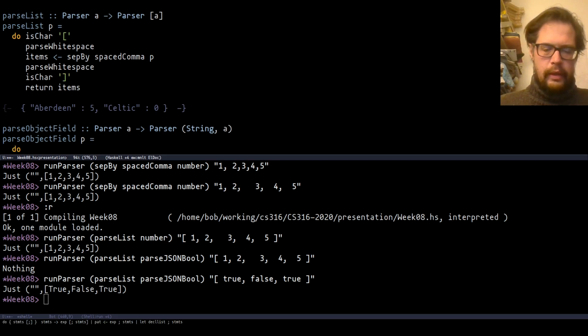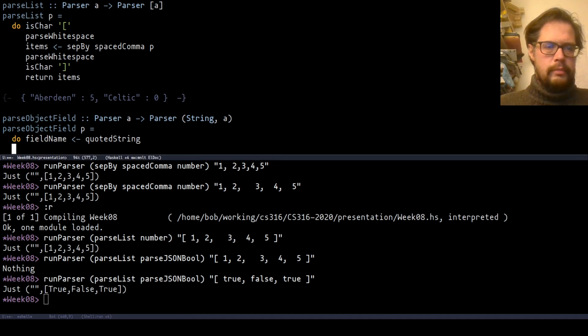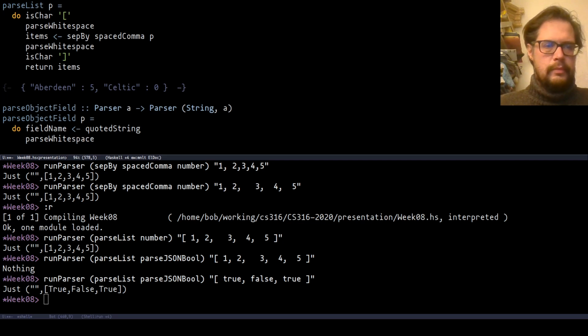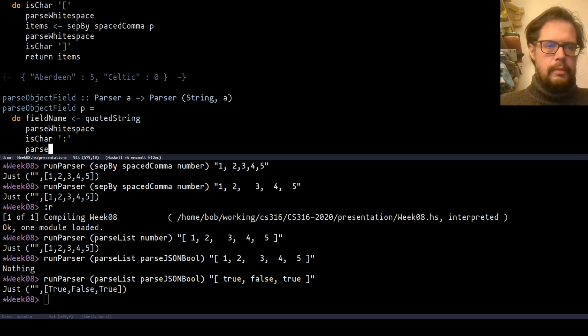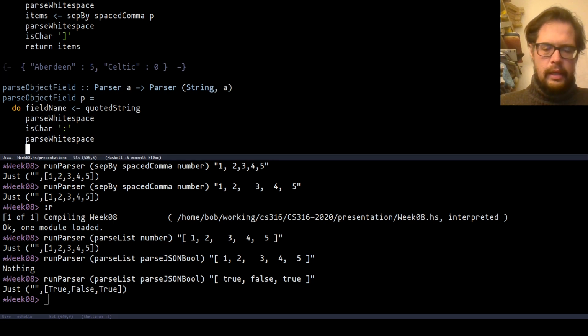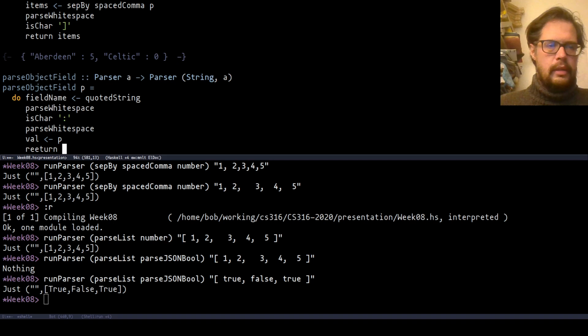So what does this do? Well, it takes the field name, that's a quoted string, then parses some white space, then checks for a colon, parses some more white space, and then parses the value, and then returns the field name and the value.